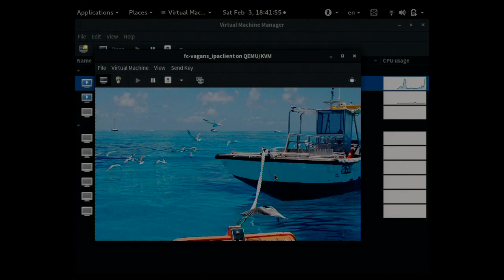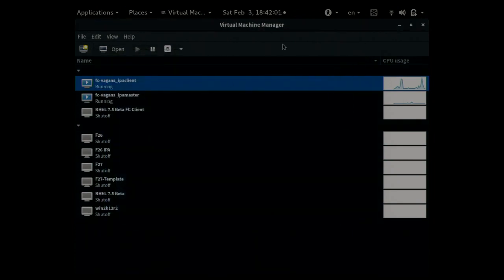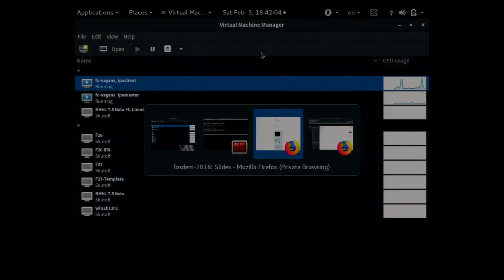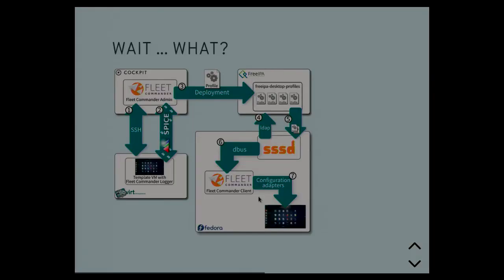Thank you. Well, going back to the presentation, what happened here? Do you want to explain or? Go ahead for the Fleet Commander part.